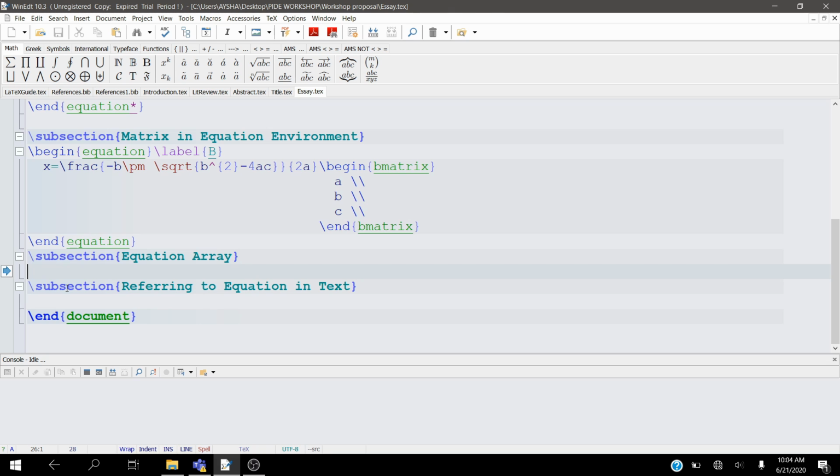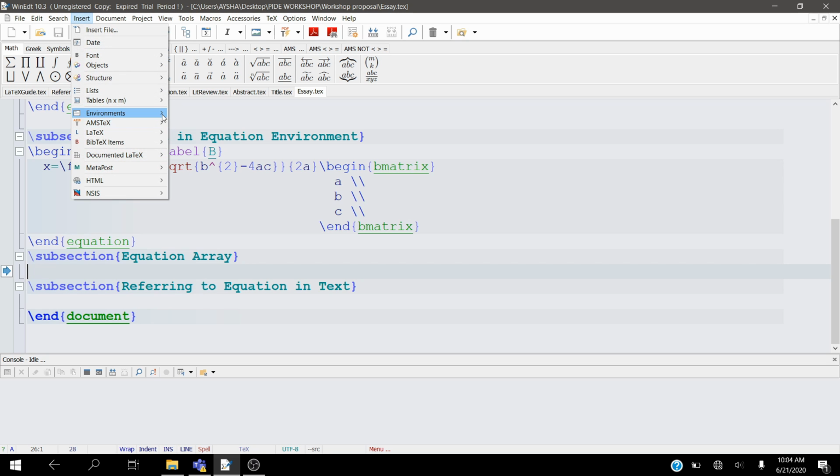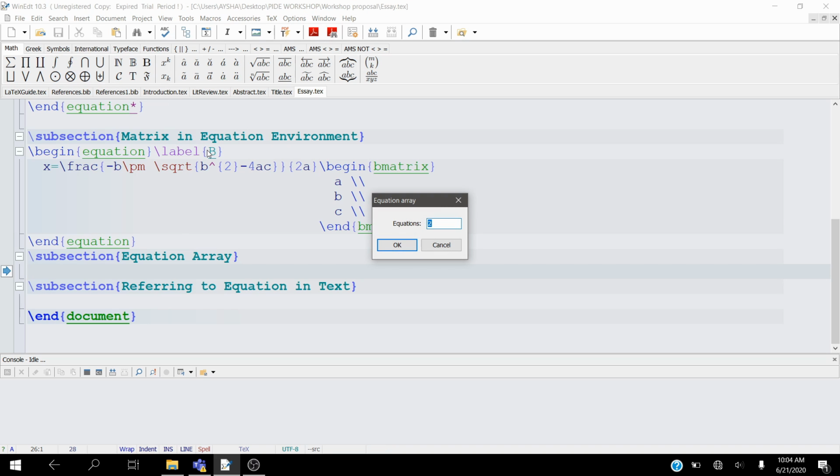The next thing is how to insert the equation array. Go to insert, hover on the environment and add the equation array. If you don't want to number it, you simply put an asterisk here. So I want an equation array. How many equations do I have? I will go with the simplest option, that is 2.